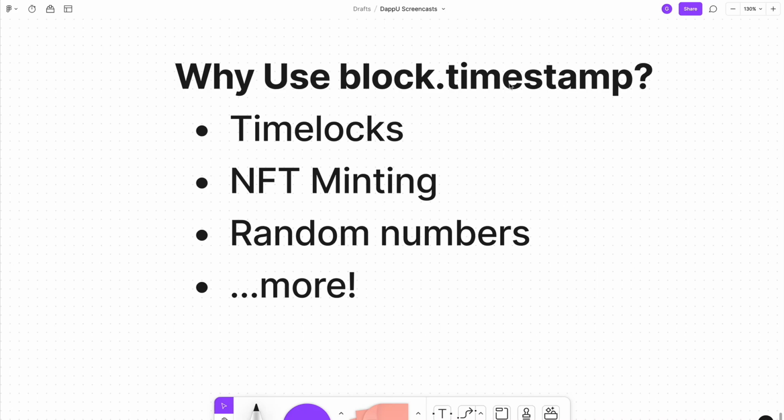So why would you want to use block.timestamp inside your smart contracts? Well, there's lots of different reasons. The most common use case is when you need to determine the current time on the blockchain and then enforce some rules inside your smart contracts based on the current time.